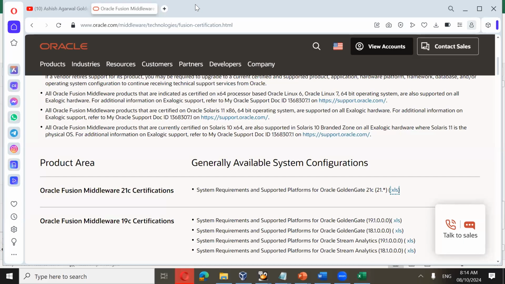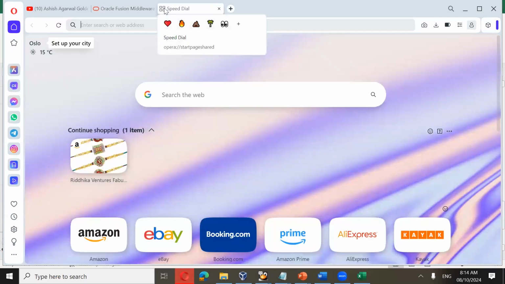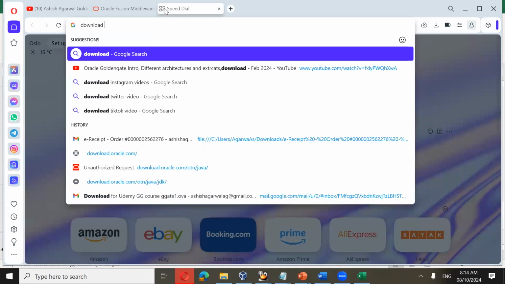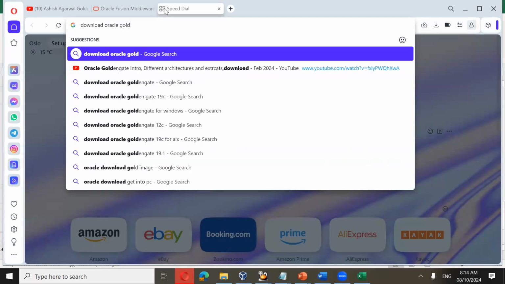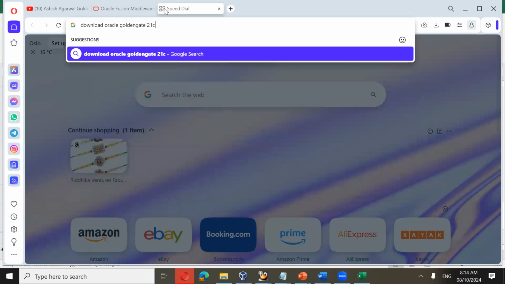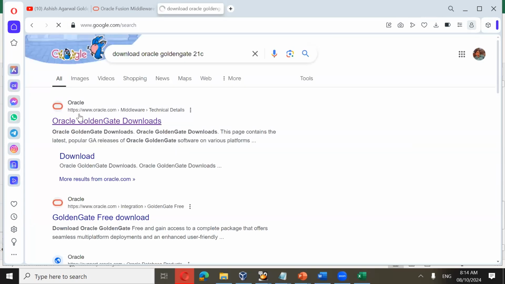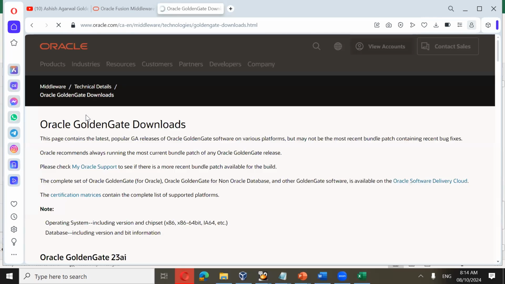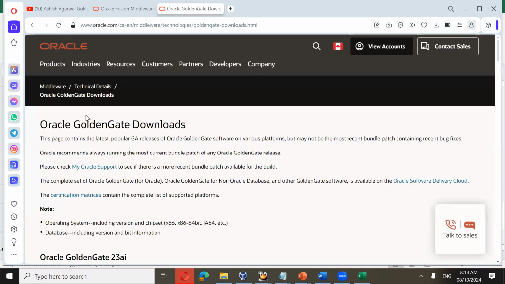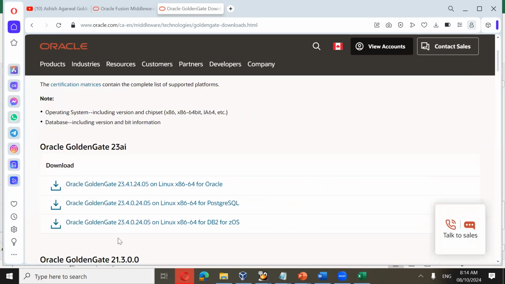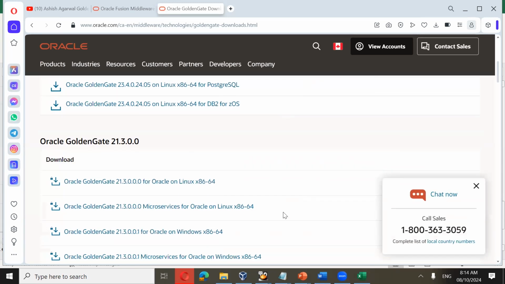So now we'll download. We'll go to Google. There are two options. You can download GoldenGate 21C either from OTN, or you can download from edelivery.oracle.com. So search for download Oracle GoldenGate 21C. Go to the first link. It will take you to OTN. Here you can find that 23ai binaries are also available.